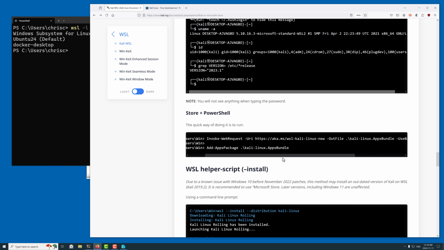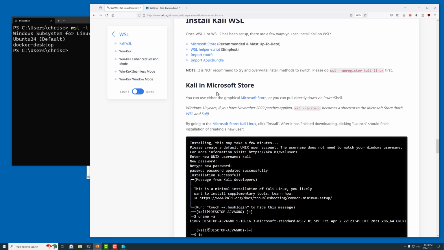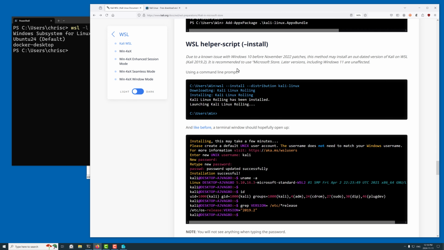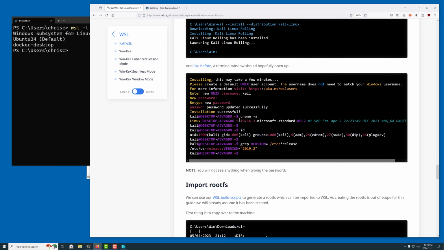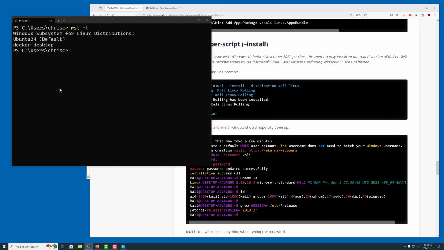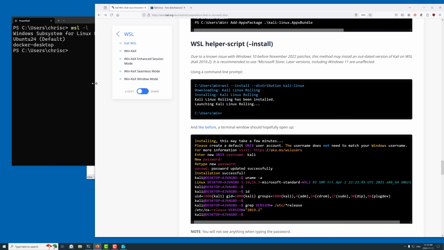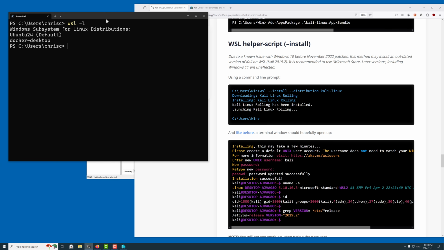Invoke web request. Huh. Oh, okay. This is what they're talking about. Later version. Oh, okay. So we could use this command line. So this is probably easy. So WSL install distribution Kali Linux. Oh, okay. Let's try that one. So let's just move this over here just a little bit so I got a little bit more room.